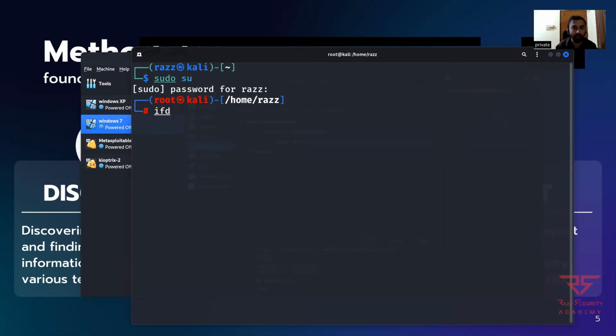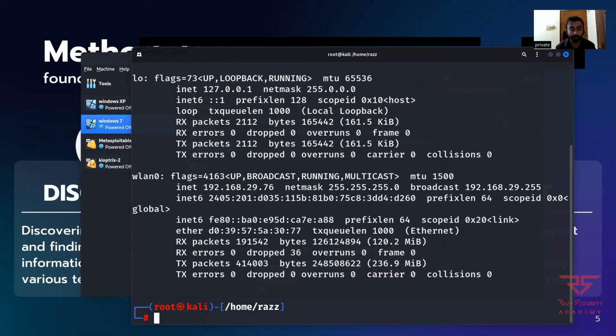So I'll just check my IP address. Okay. Can you see this IP address, 192.168.29.76, and the subnet mask is 255.255.255.0. It means the CIDR value, which we call classless interdomain routing, is 24.